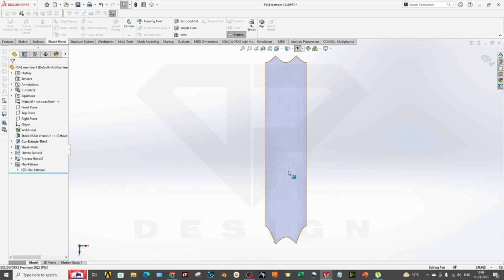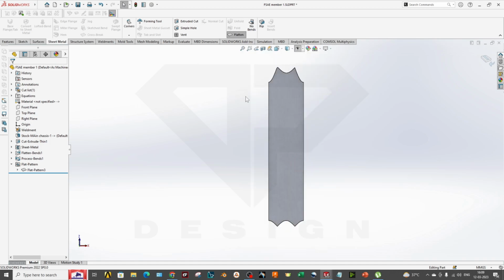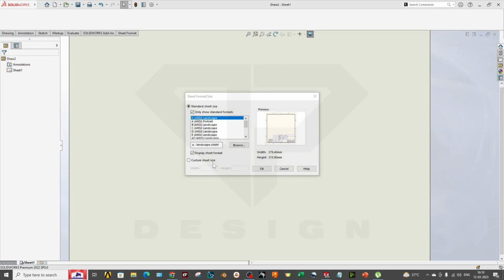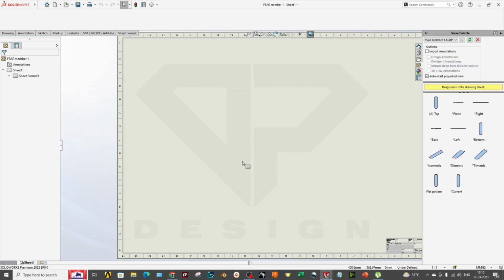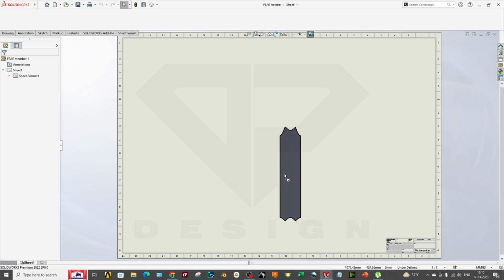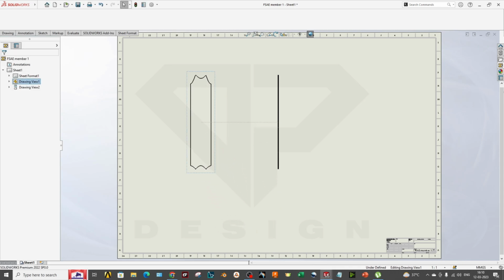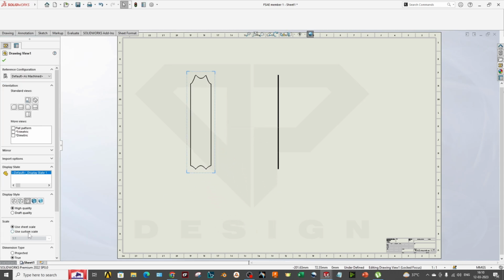Now I want to make the drawing. I will simply click normal to view so that it will be in 2D. Now I will select make drawing from it. I have to select the particular size for it. I will select A0 for this member, and select the current view which I have selected. Also, don't forget to put this in a custom scale, that is 1:1. It has to be in the original scale to manufacture it properly.